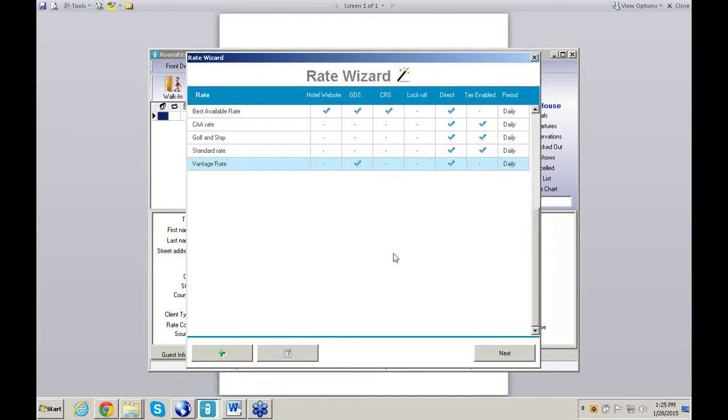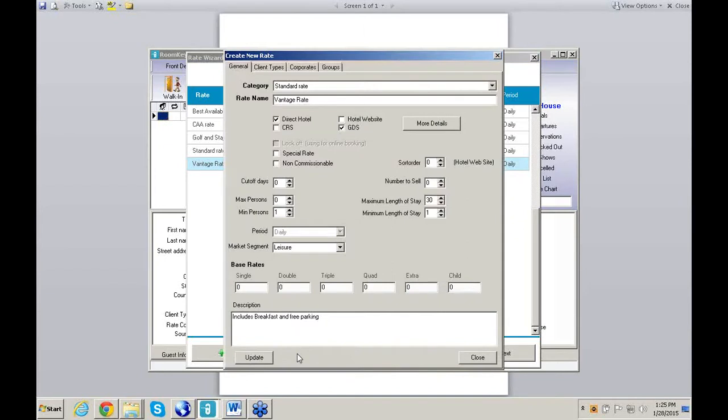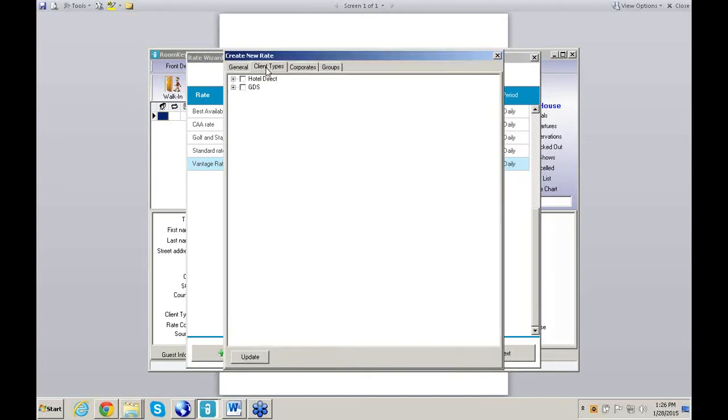Now we're going to proceed to the second tab, which is our Edit tab, that lets me customize my rate shell. So when I click on my Edit button, you'll see that it does bring back that first screen I was looking at, which is where I built my shell. But I have a number of additional tabs on the top of the screen. So this now will allow me to take this rate and attach it to a particular client type.